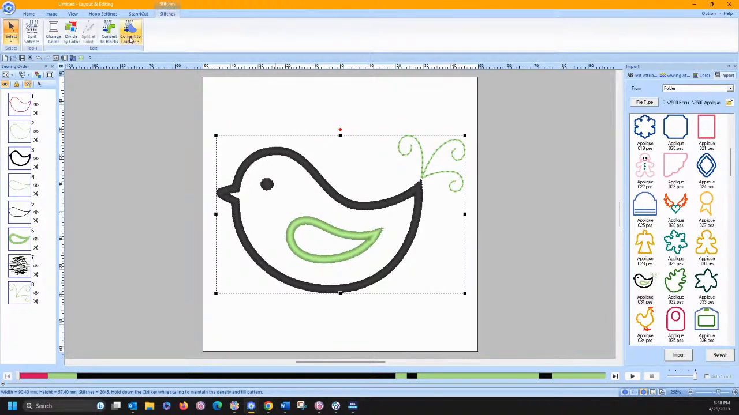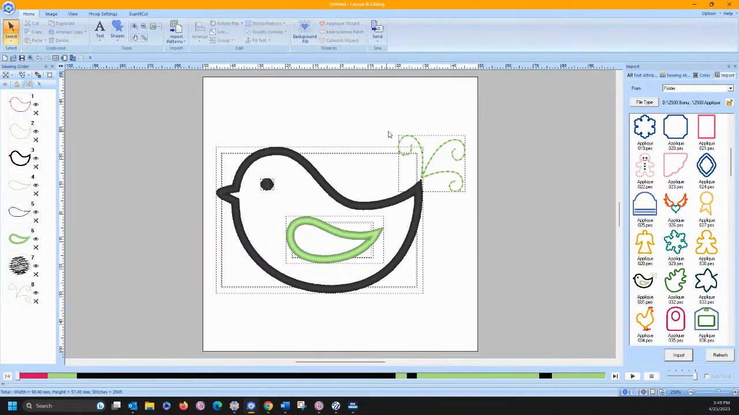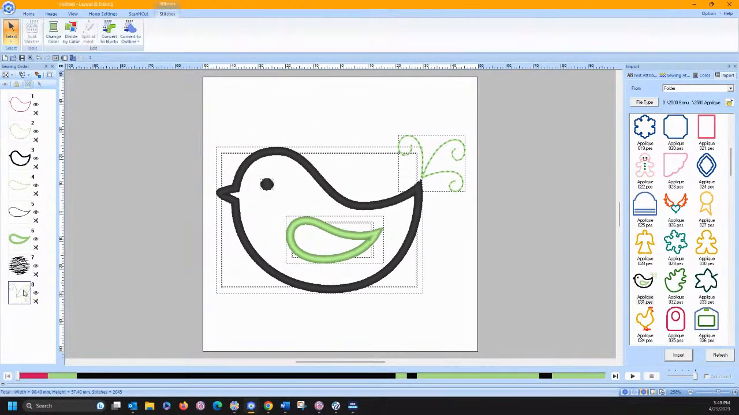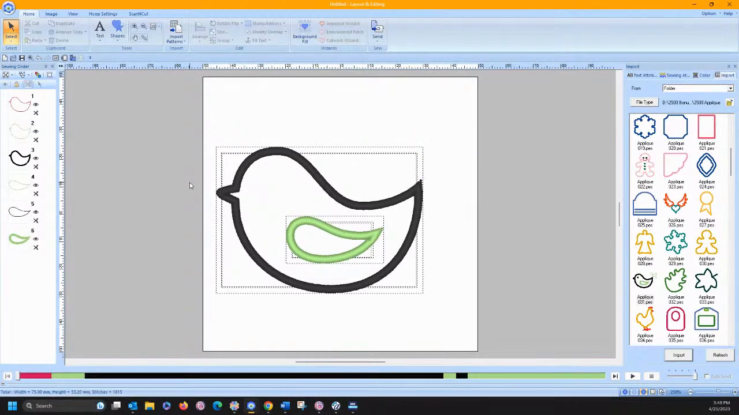If I go to my Stitches tab and I divide by color, it will break it down into color segments. You can then delete anything that you don't want to stitch. So in my sewing order window, I'm going to click on the tail and the eyeball and click select, move my cursor in and press delete on the keyboard. And now those will no longer stitch.